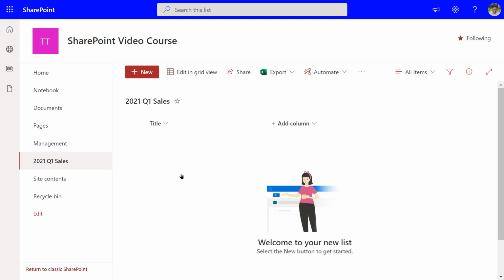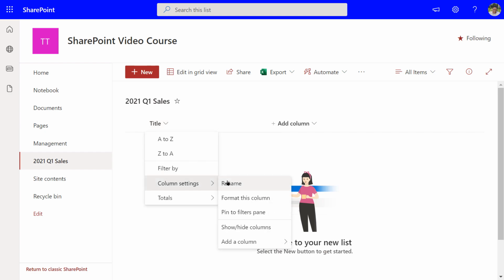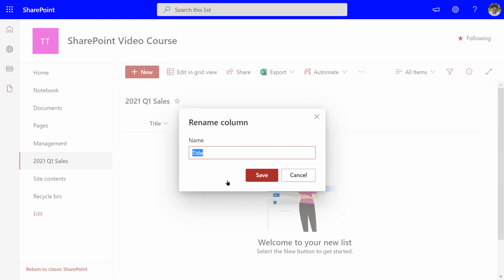When you create a list in SharePoint, it gives you one column and it names it Title. So we're going to address that now by changing the title column. We want it to be called Associate. So what we're going to do is do the drop down arrow next to title, hover over column settings, and choose rename, and we're going to call it Associate, and save.